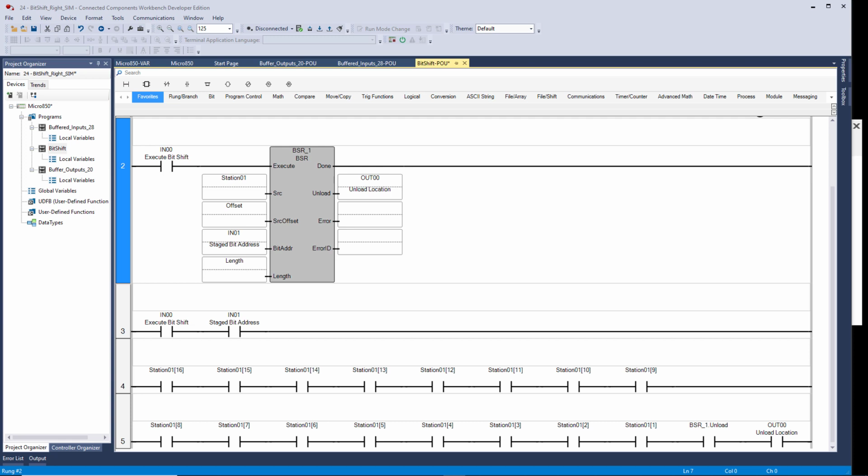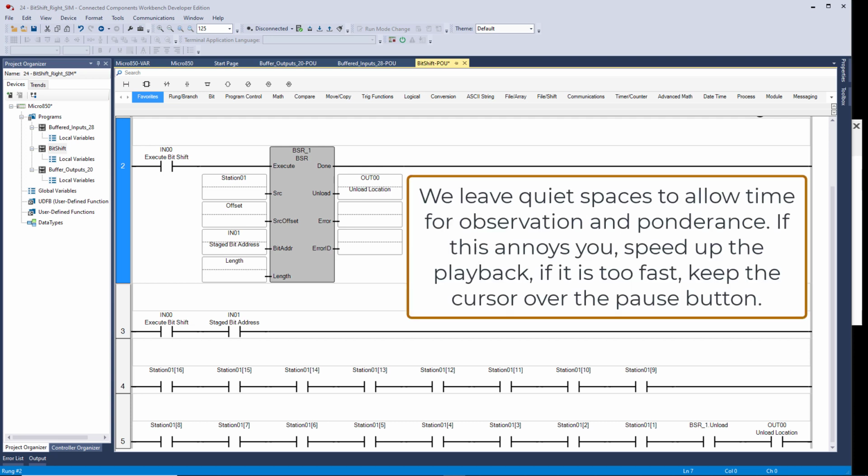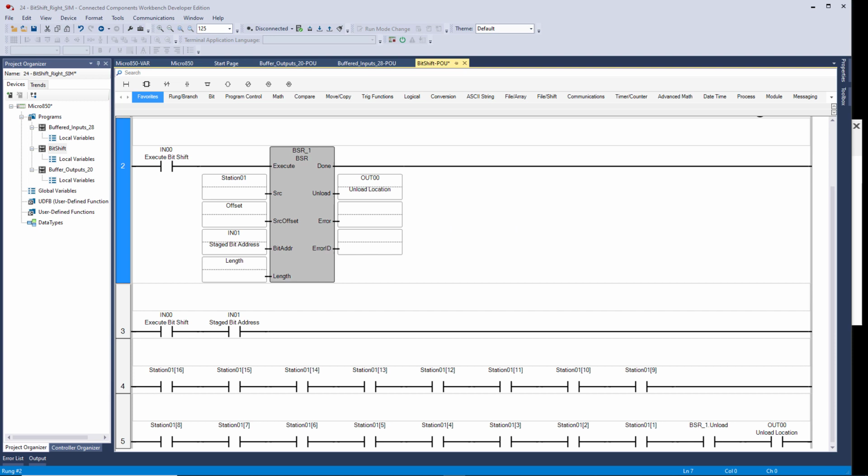Here's a bit shift right instruction for the Micro 800 controllers. And if you look at the left edge, you'll see 5 indicators of some function. And on the right side, you'll see 4. On the left side, you see execute, source, source offset, bit address, and length. On the right side, you see done, unload, error, and error ID.